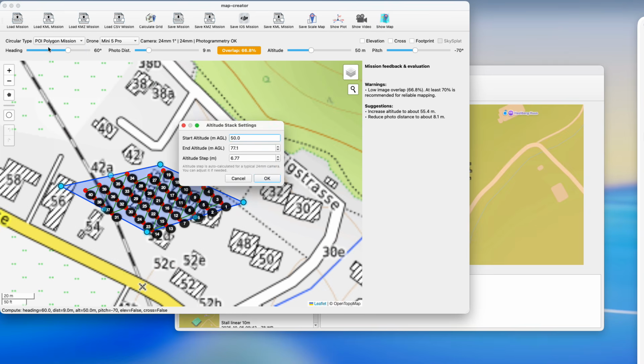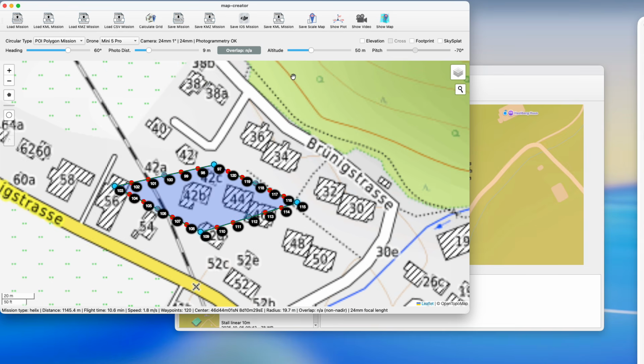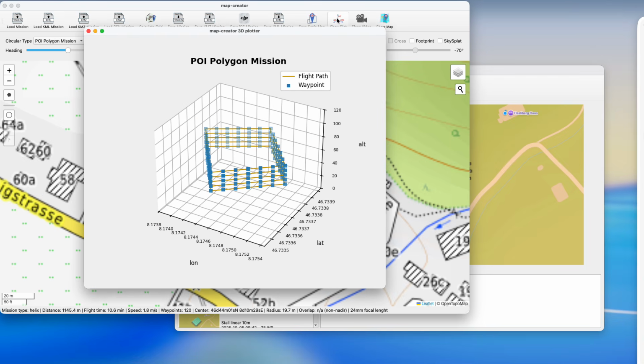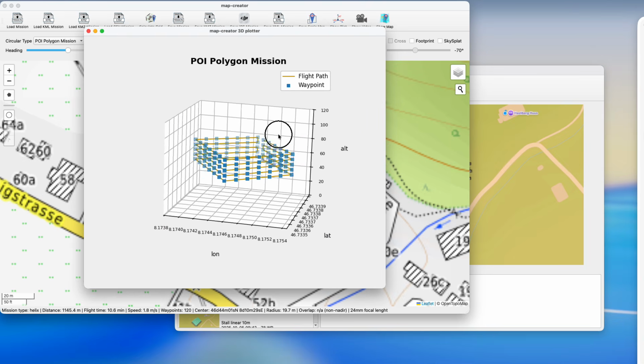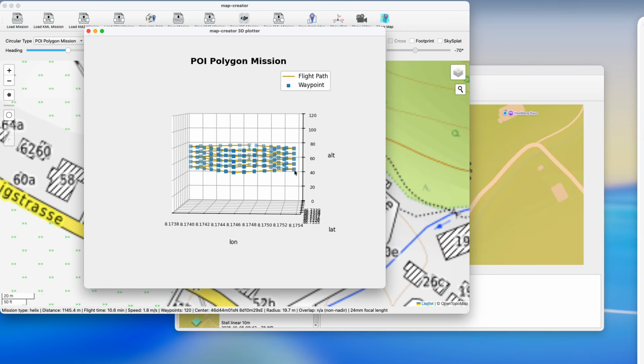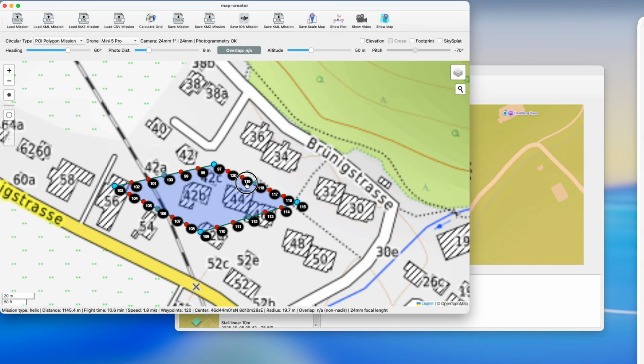I will change this to polygon. So this is typical the polygon mission, which gives very good results for Gaussian splatting or photogrammetry. So it's important that this start altitude, you have different missions on your device and you choose on place which mission is best. Also important point here, we get different pitch angles.